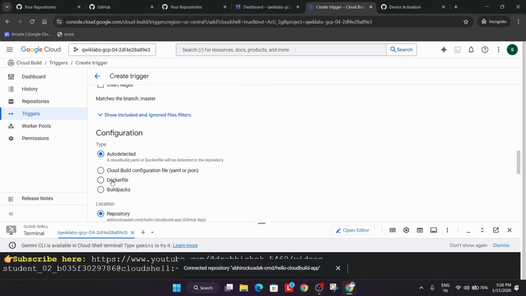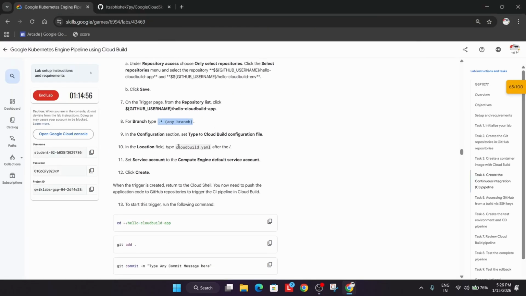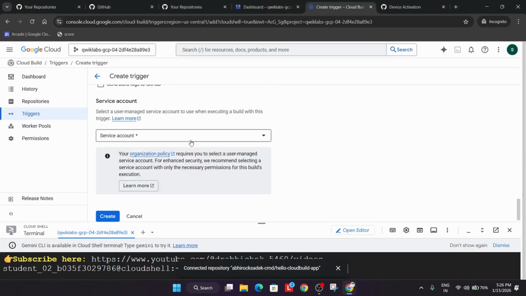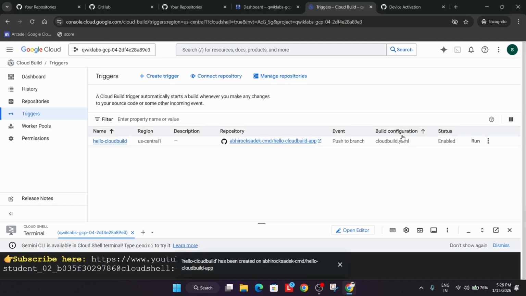Now we have to come over here and just select Cloud Build. Now the file name, you can closely verify from the lab instruction too. This is our file name. It's correct. If it is so, just come down and simply select the service account. You have to select this service account, and at last just click on create. Now wait for it to get created.